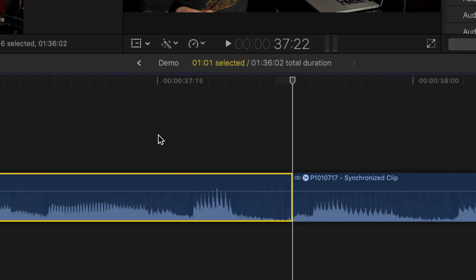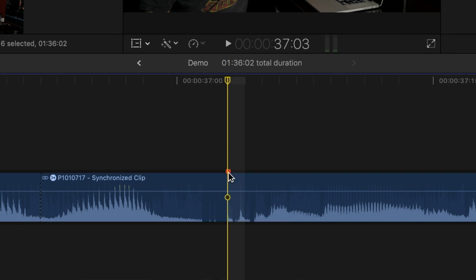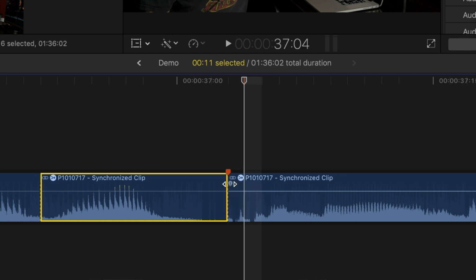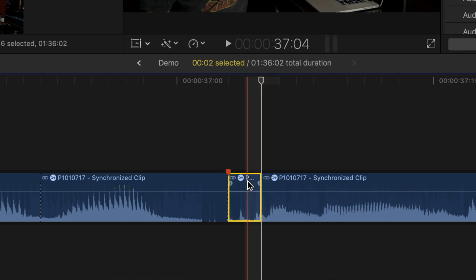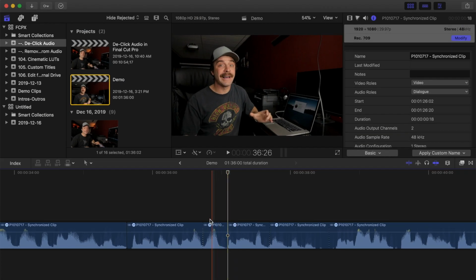If we zoom in on our timeline, we can see a clear spike in the waveform. To remove it, simply place the playhead before it and press Command B to make a cut. Move the playhead to after the spike and press Command B to blade it again. Select your middle clip and press Delete to remove it from your audio. Nice and simple.